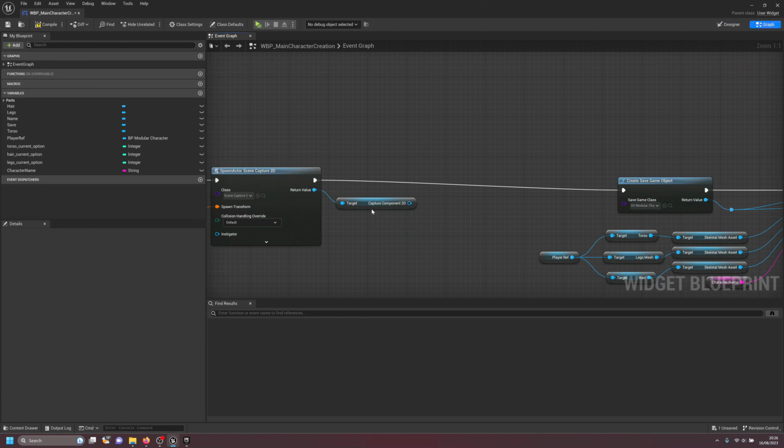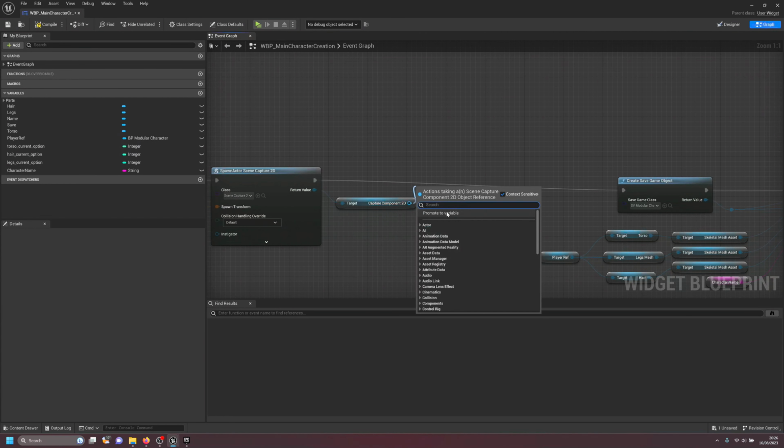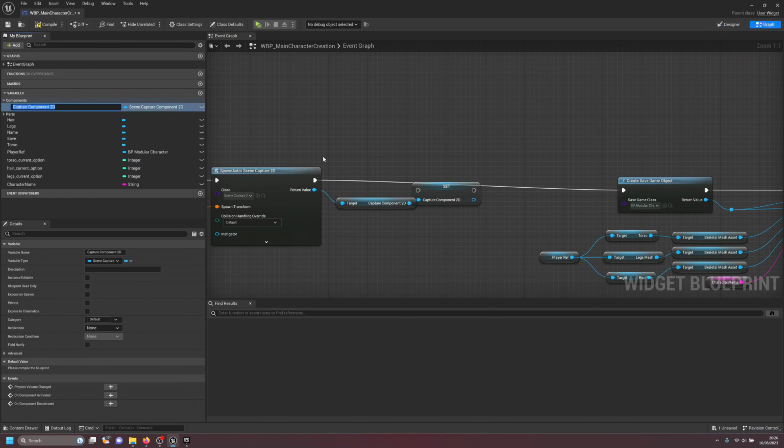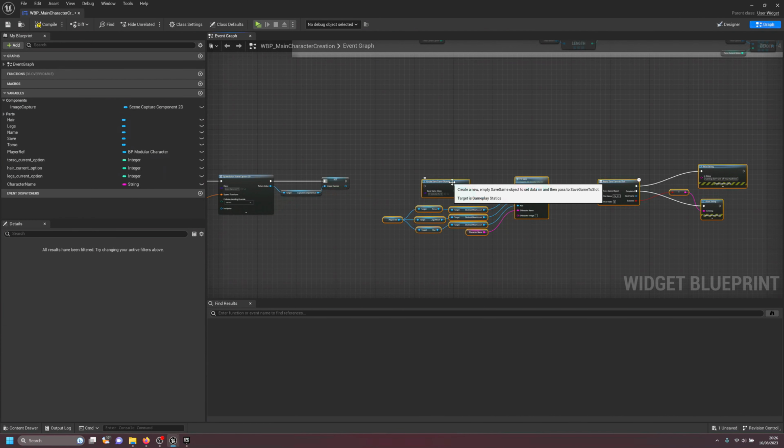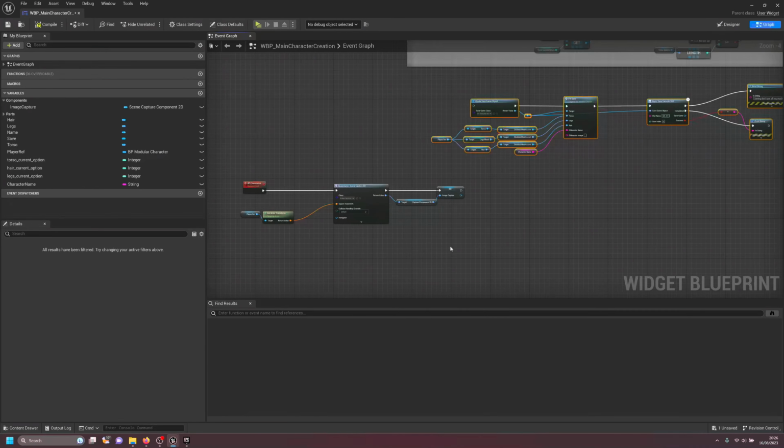Yeah, we want to get a capture 2D component. I'm just going to set this to a variable called image capture or something, just so I know what it is, because we're going to be using this variable again to do some more stuff. Starting to run out of space. I'm just going to put this block here for now.